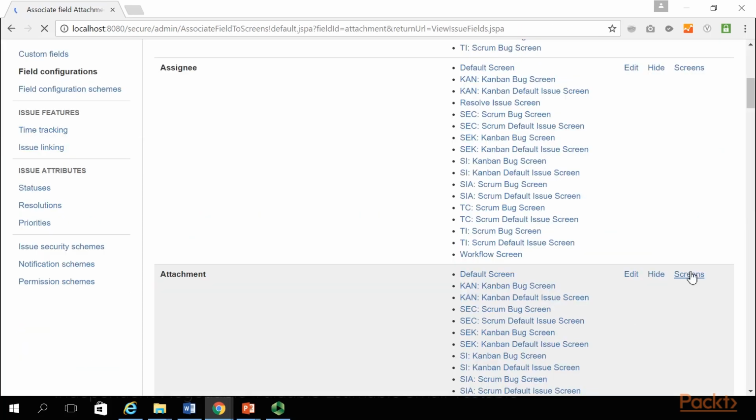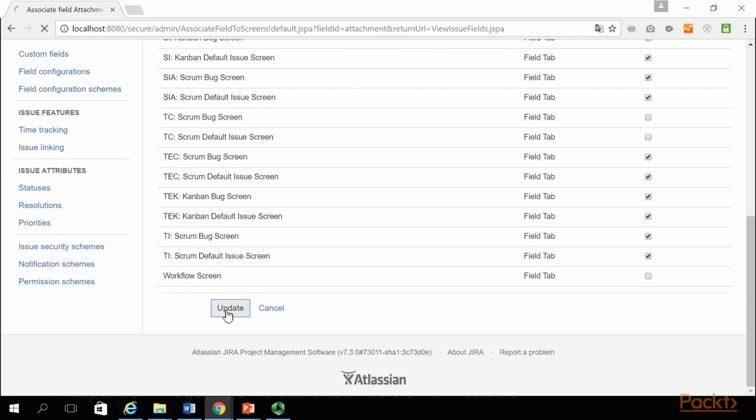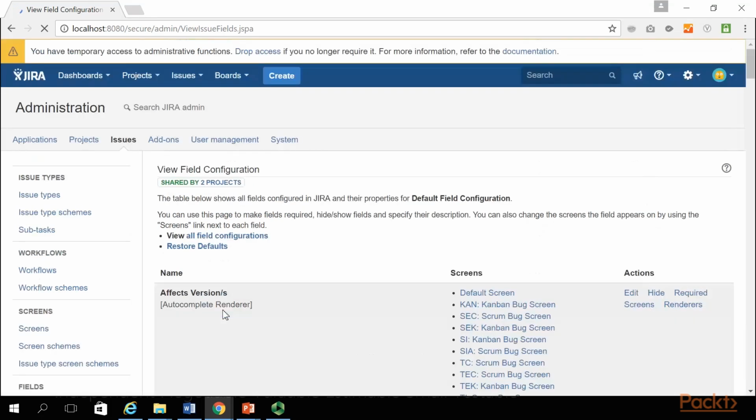In the Associate Field Attachment to Screens page, we select our Project Issues screen to ensure that the attachment field will be displayed in the TEC and TEK projects. We then click Update. Now the attachment field is displayed anytime we add a new issue in the TEC and TEK project, as we did in section 1 of this course.